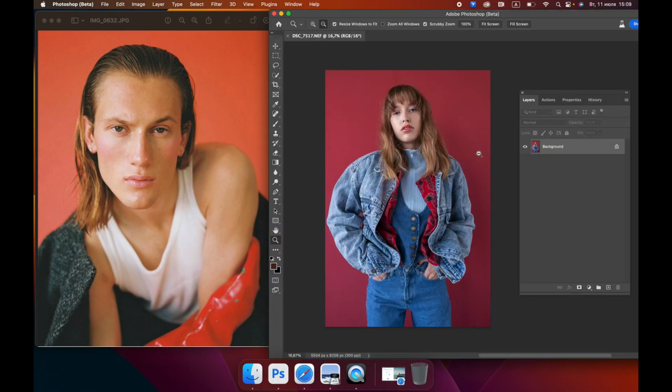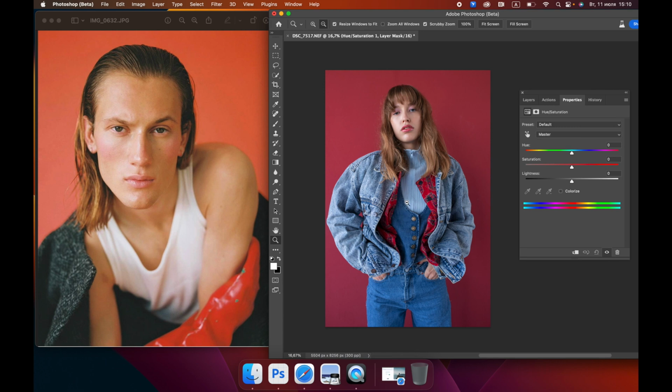Click open. So we have done the first step, we have repeated the contrast, we have made it the same as on the reference. And the next step we will do is to change the shade of red. Red is present in the background and in the clothing, and here we see that it's more pink, and on the reference it's more orange. Let's work with that. Create a hue saturation layer.